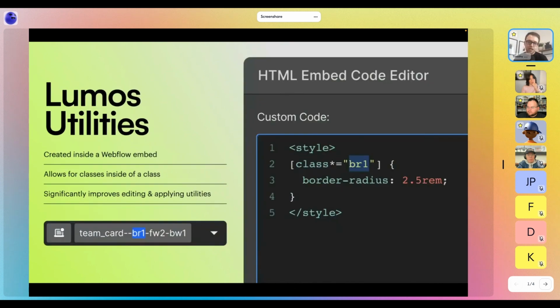So with Lumos, the biggest thing is that these utilities, instead of adding them in the style panel in Webflow, the styles had to be created in a custom code embed. That's the way that Lumos works. So this selector that I have highlighted here is targeting any class with BR1 anywhere in the class name, and it's applying that border radius. So if I have this team card, I could just include BR1. It doesn't have to be at the end of the class. That's just how it's recommended in Lumos. It could literally be anywhere in this class name. And if those 3 characters are in that class, it's going to get those styles from the custom code embed.